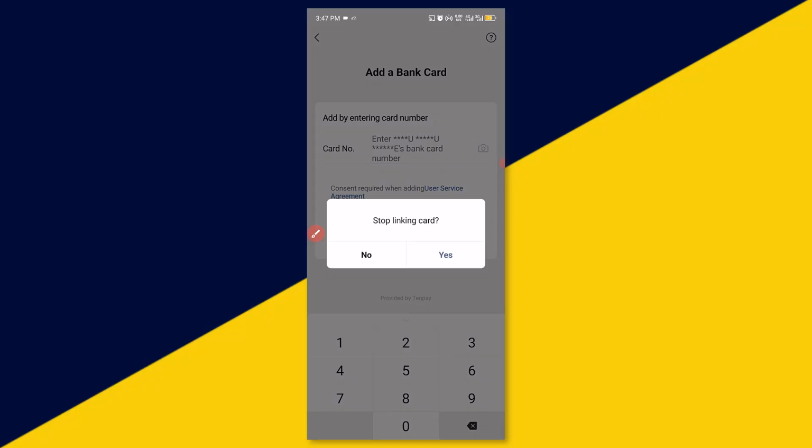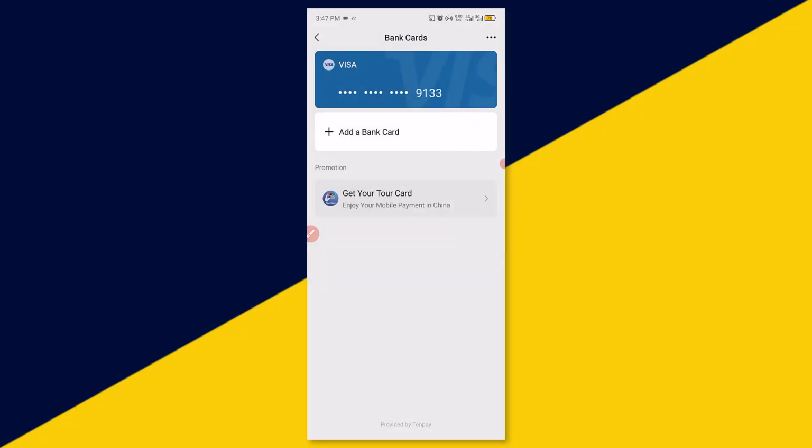Then you are going to see the bank card information right here. You can see I've already linked my Visa bank card right here. And with that, I can use this bank card to shop or make a transaction in my WeChat wallet. It's that simple.